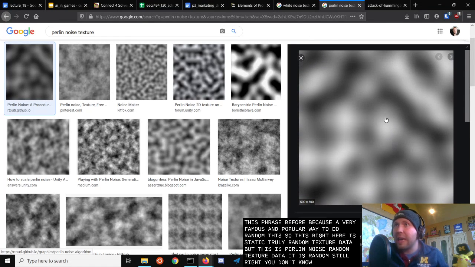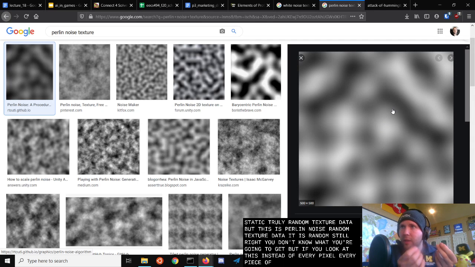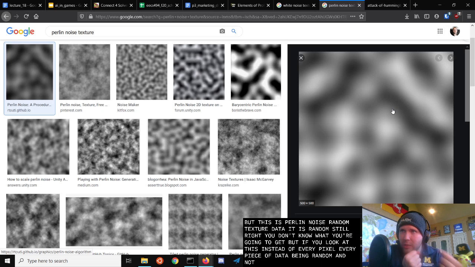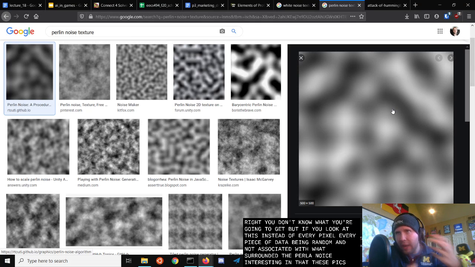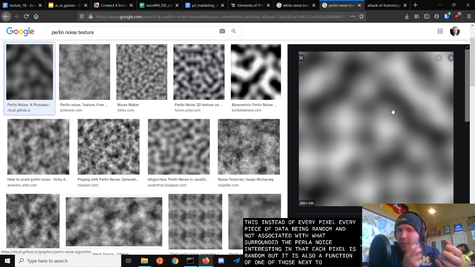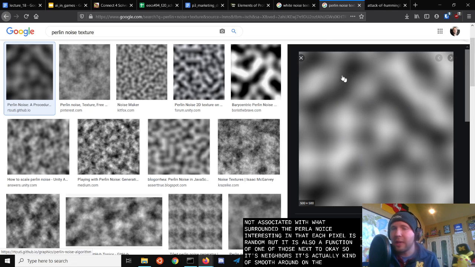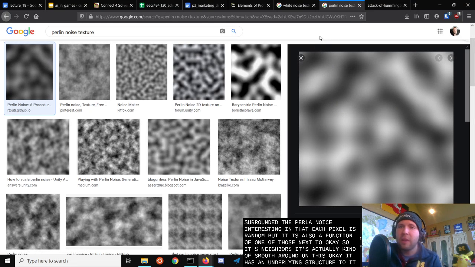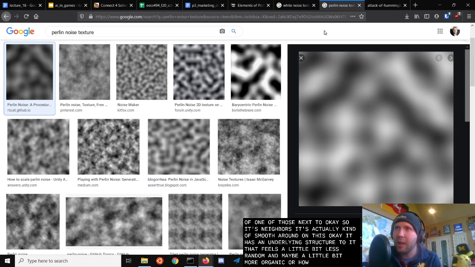You don't know what you're going to get, but if you look at this, instead of every pixel, every piece of data being random and not associated with what's around it, the Perlin noise is interesting in that each pixel is random, but it is also a function of what it is next to. Okay, so its neighbors. It's actually kind of smooth randomness. It has an underlying structure to it that feels a little bit less random and maybe a little bit more organic or handmade, right?